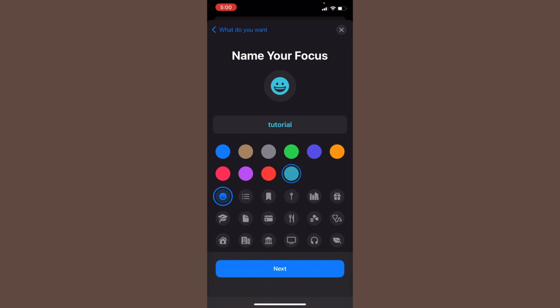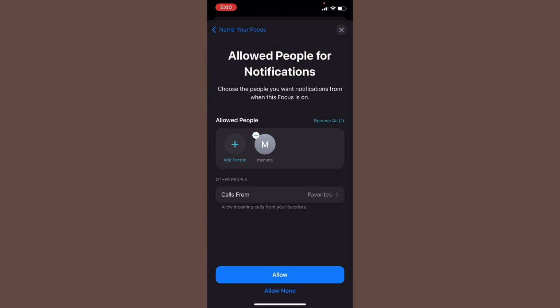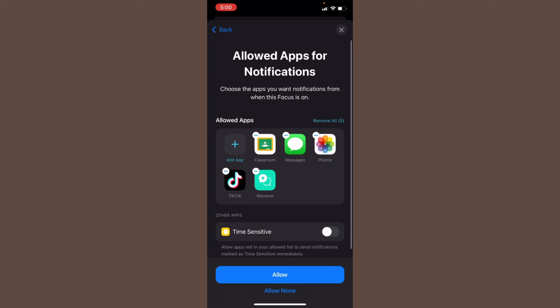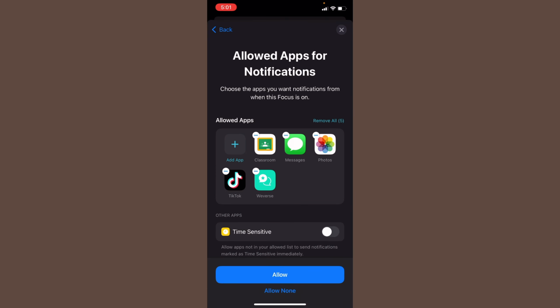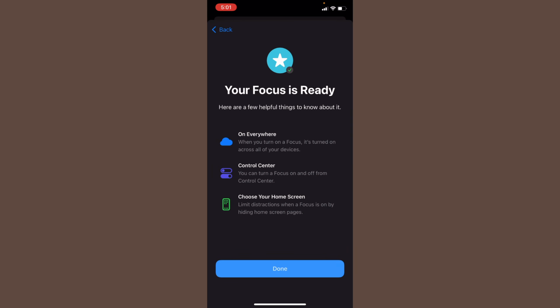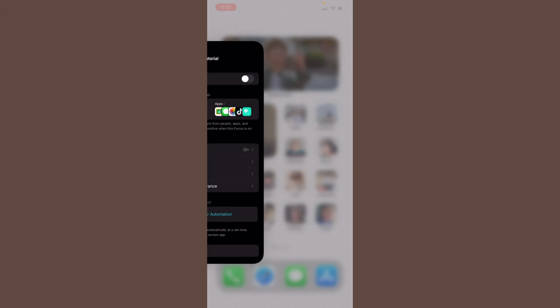You name it whatever you want. You can name it like gaming or something. Choose an icon. So I'm going to choose the star, and you can add calls from whoever you would like, allow, and then notifications. You could just click add app, like wherever you want the notifications from, allow. Done.